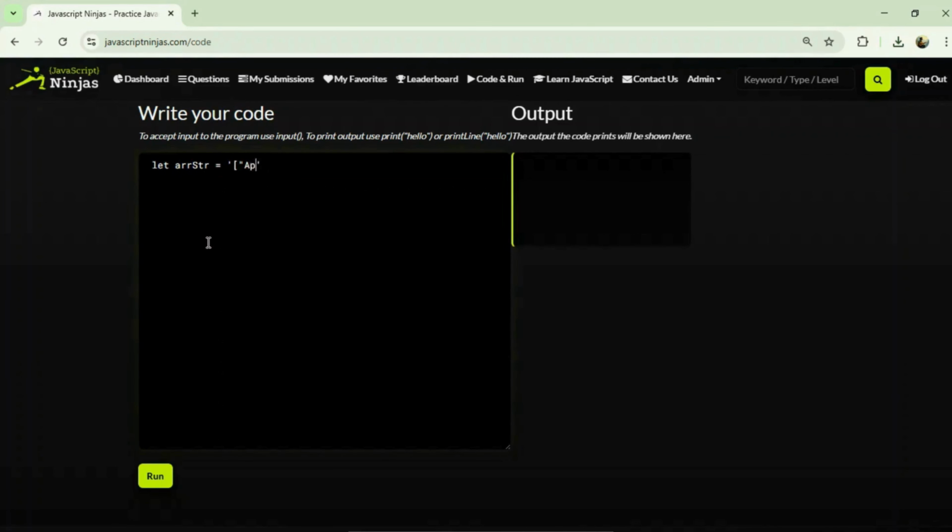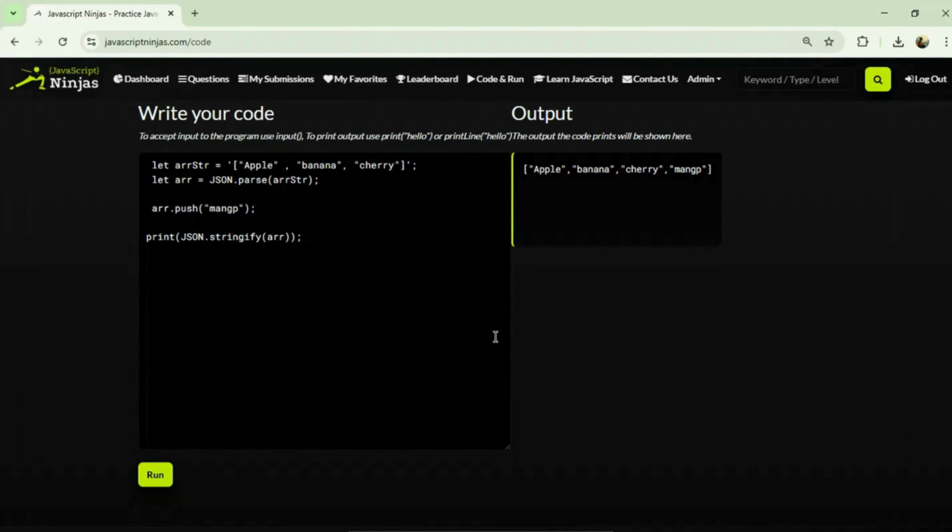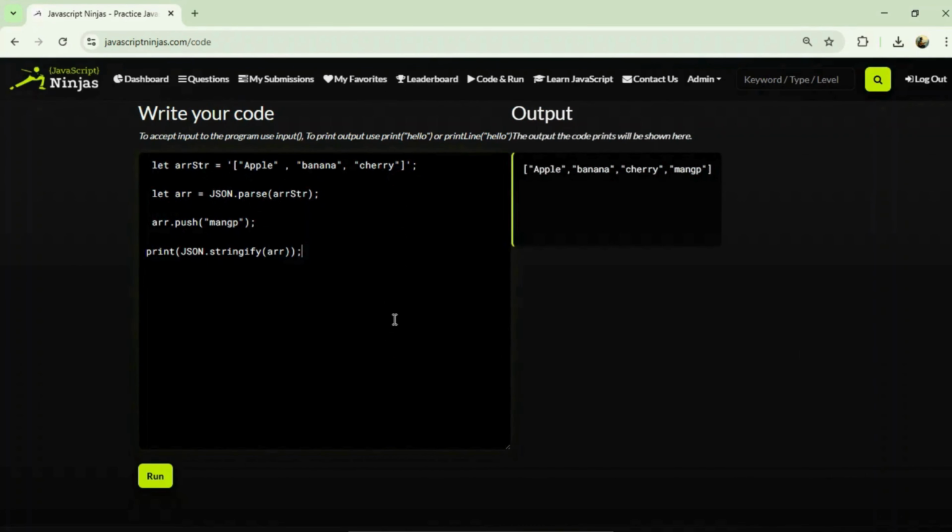Now, let's look at another example using an array inside JSON so you can get more comfortable with it. Here, as always, we first convert the JSON text into a normal JavaScript array using JSON.parse. Once it becomes an array, we can use array methods like push to add a new item. After we're done, we convert it back to JSON text using JSON.stringify. This way, you can perform any operation on JSON data just like you would with normal JavaScript objects or arrays.